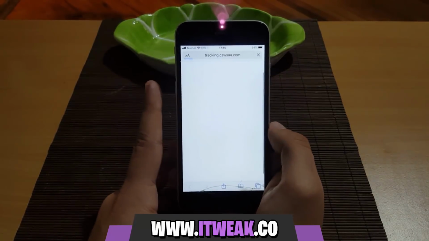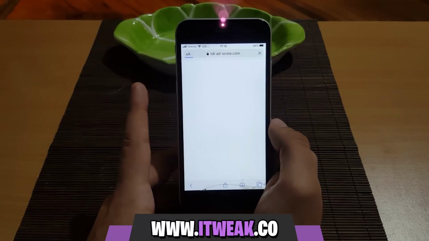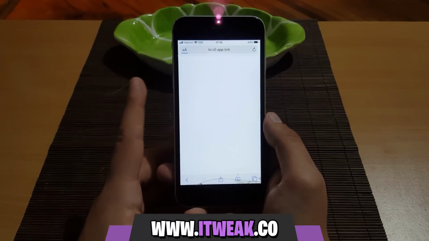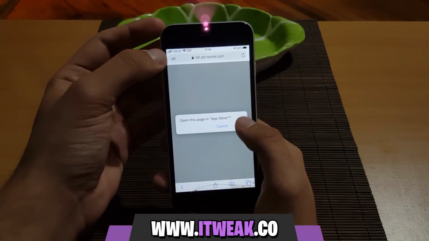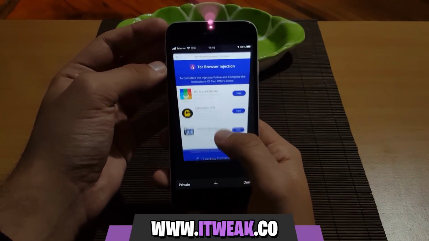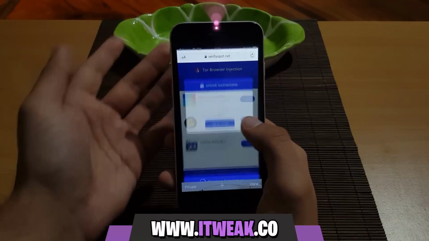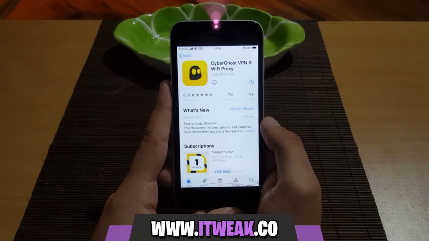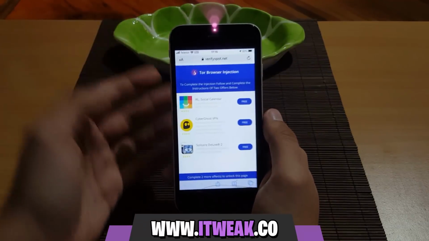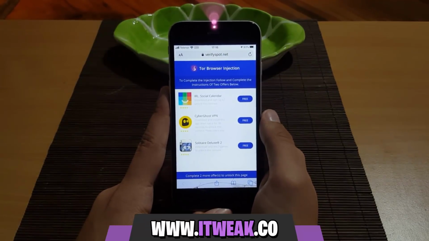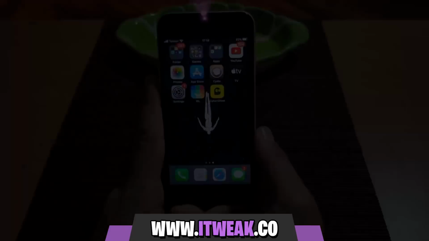Tap to install and it will take you directly to the App Store where you have to download the app from. All of these apps are completely safe and free, so you do not have to worry about absolutely anything. Just download the two apps, open them for 30 seconds each, and that is it. You will get Tor Browser. I will download the two apps I just showed you, open them for 30 seconds, and I'll be back with the next step.